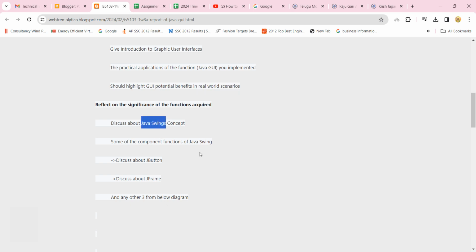Then we are supposed to discuss some of the important functions that we have used in the programming part. Here we have used JButton and JFrame, which are concepts of Swings. These two you should discuss. What is JButton? Why is it used? What is the format of using it? You will find everything online. Then mention Java Swings JFrame. You should discuss these two things.